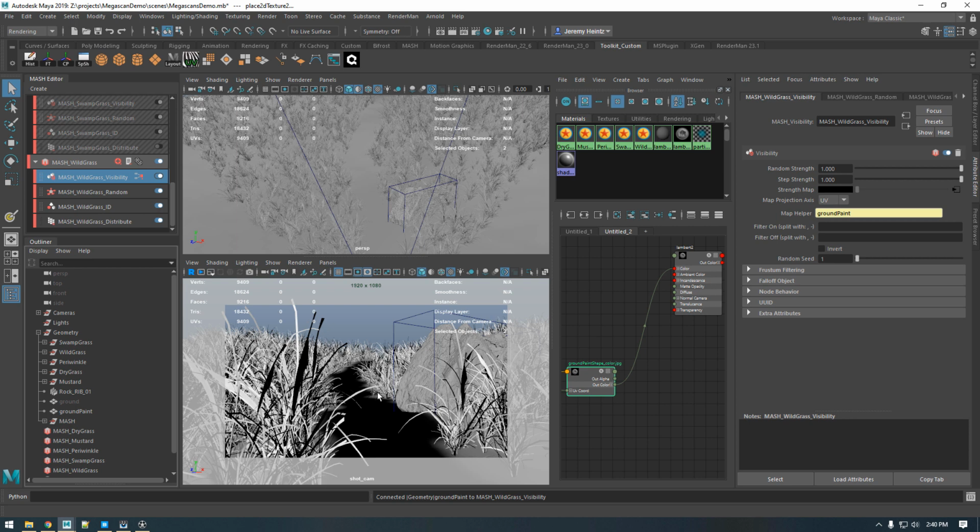We're not getting wild grass plants distributed on the areas that are black in our texture. So I'm going to go through and do that exact same thing for the rest of the visibility nodes in my mesh network, and I'm going to pause it and resume right when that's done.